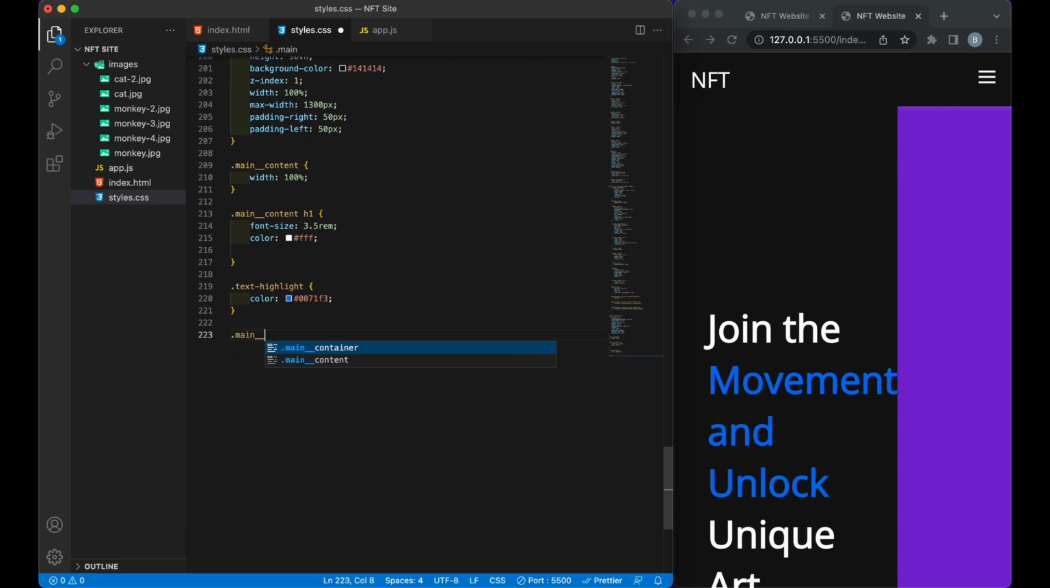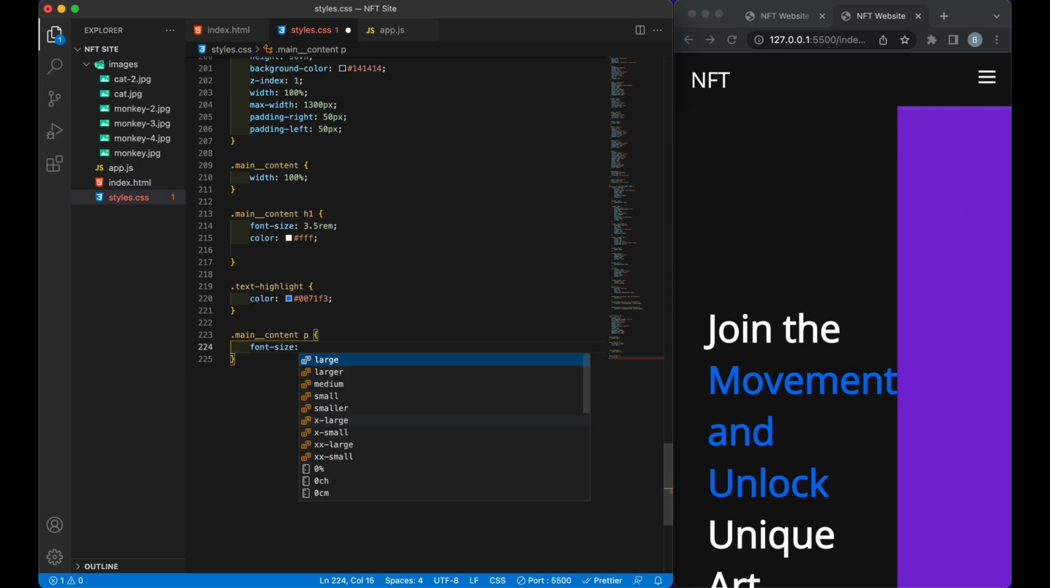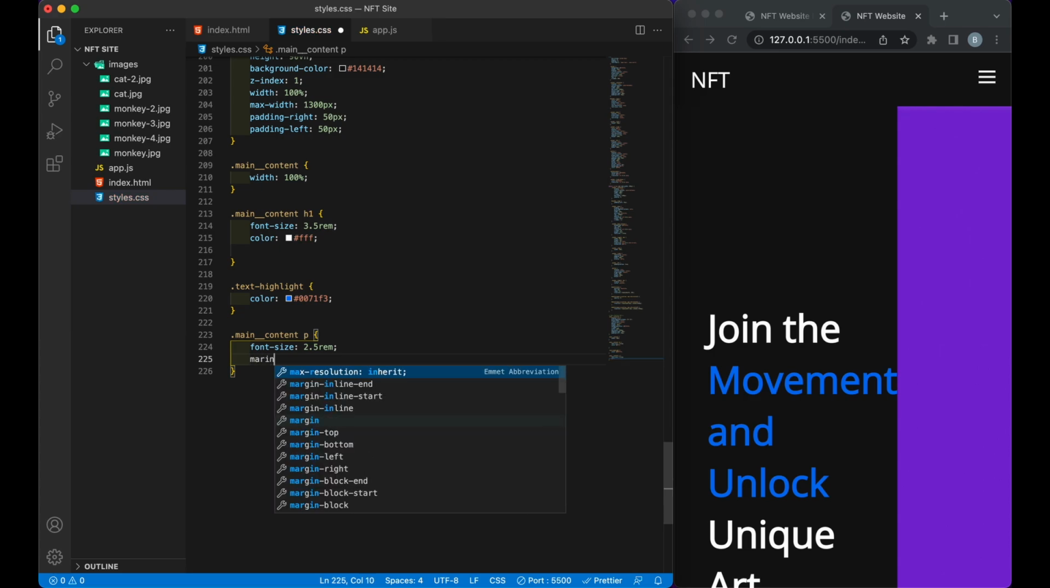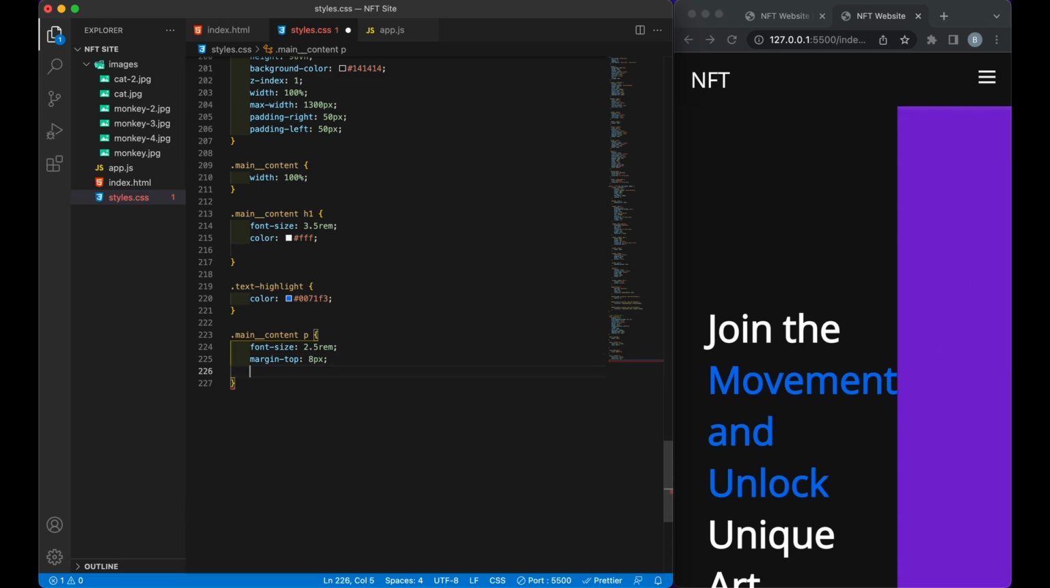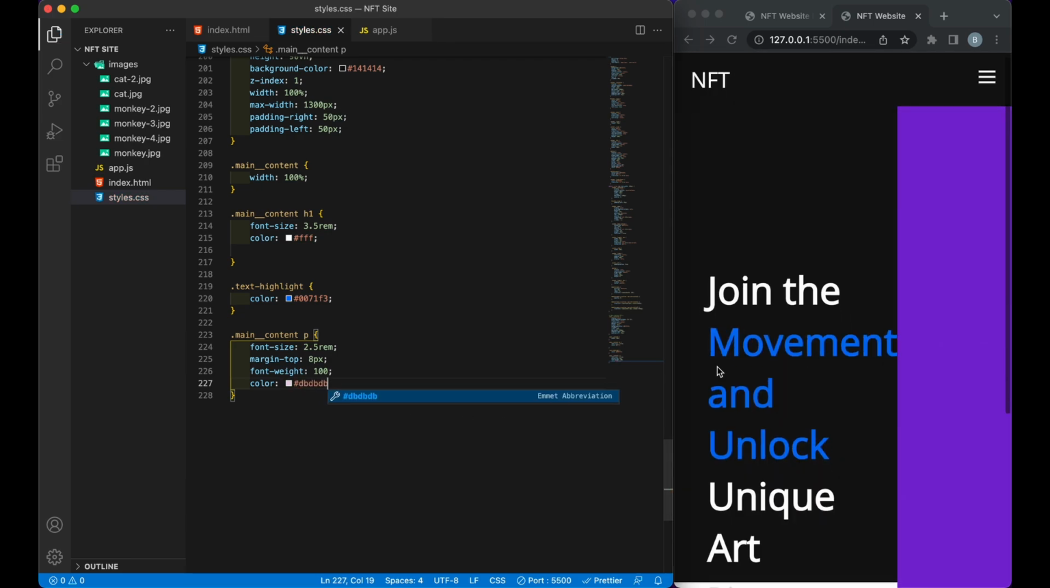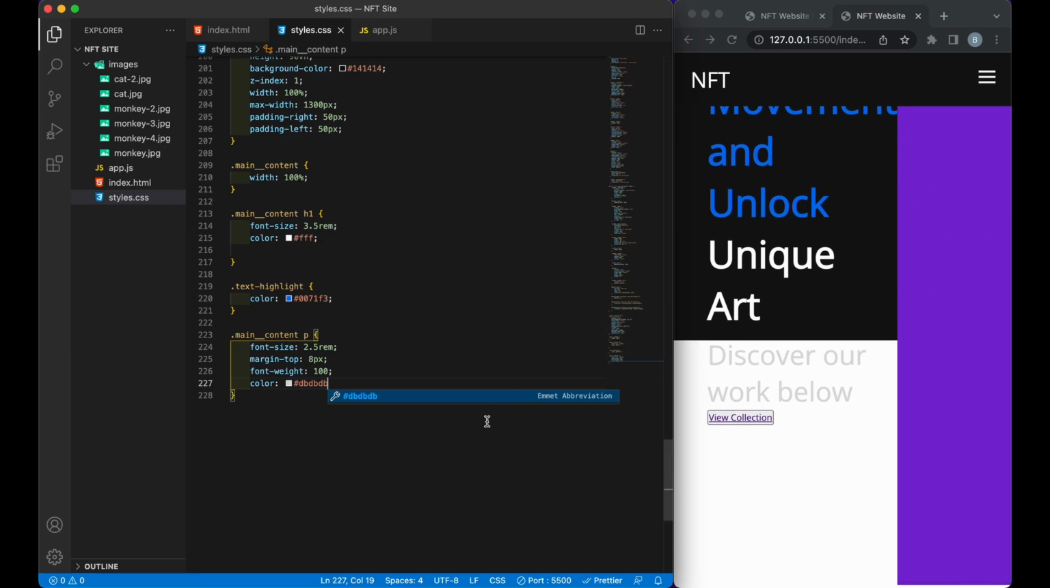Now .main_content p: font-size, let's do 2.5rem. Let's do margin-top 8 pixels. Let's do font-weight 100, with the color to be like a light white gray, so #DBDBDB. Save it here. This is what we got going on so far.